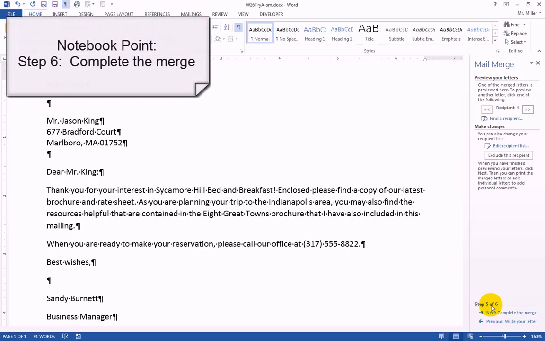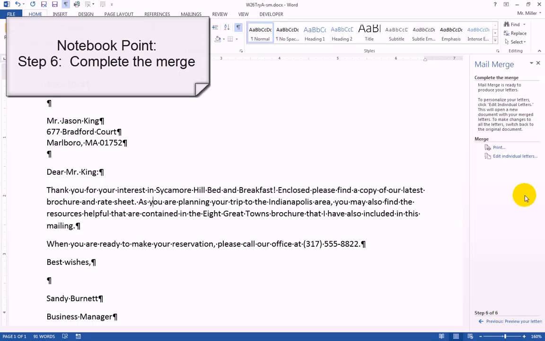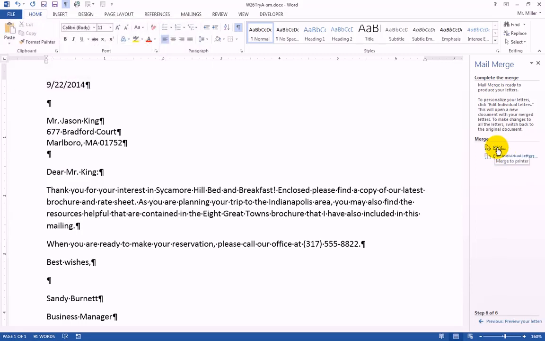I said the last step. The last step. We're going to complete the merge. So clicking on this next, complete the merge, we are now on step 6, complete the merge, and we've got two choices. We can either print this directly, which in this case I believe there were 5 different records, so it would print out 5 different letters, or we can choose to edit the individual letters.